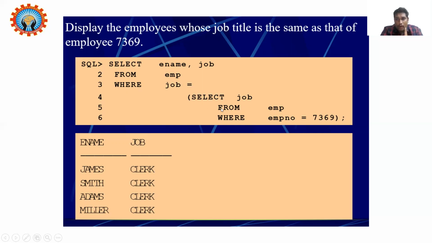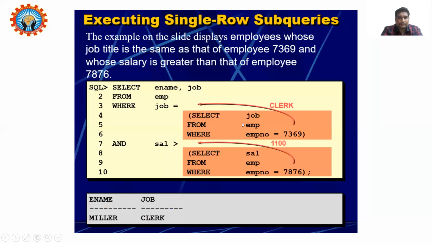It gives one value, CLERK, takes it and compares it with all the job values, and gives the ename and job. If it says only ename, it gives only ename. If it gives ename and job, it is a multiple column query. Here too the operator is equals to. Next, executing single row subqueries.